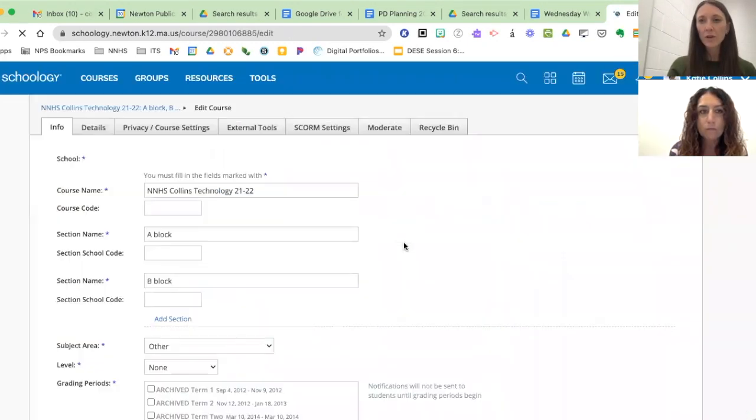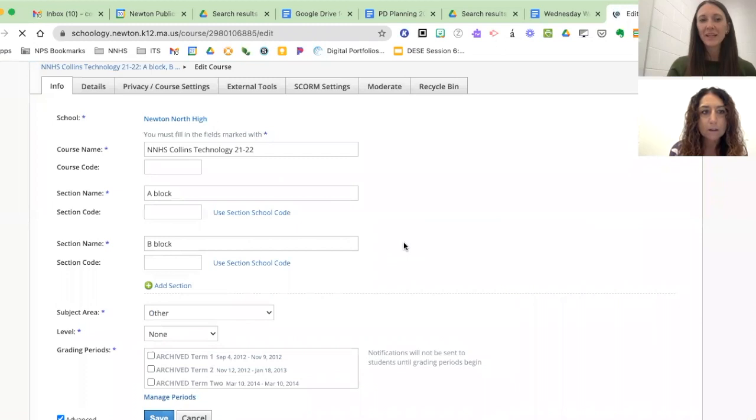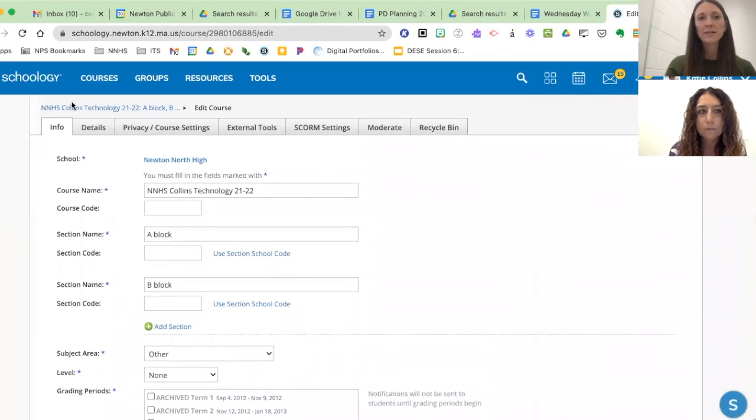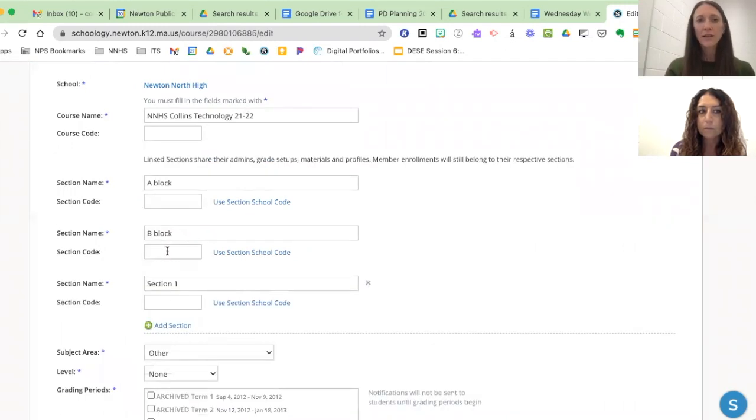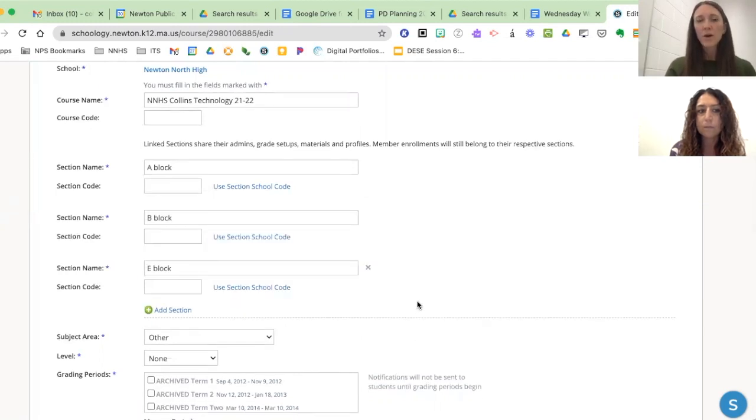And the last thing I want to show you is the option to be able to link or unlink a section. So you'll notice that for my courses in the title, it's NNHS Collins Technology 2122 A block and B block. And that's because I have 2 sections here. If I had another section, say I also taught E block, I could remove where it says section 1 and I can write E block here and then update my course. That means that all of these sections are linked together.